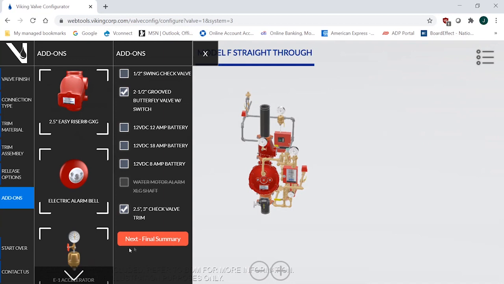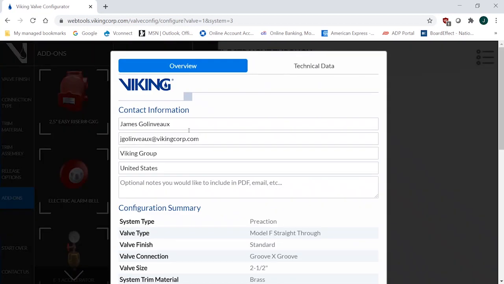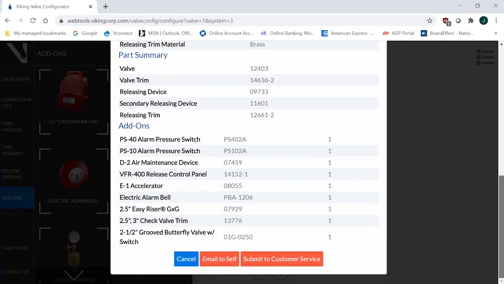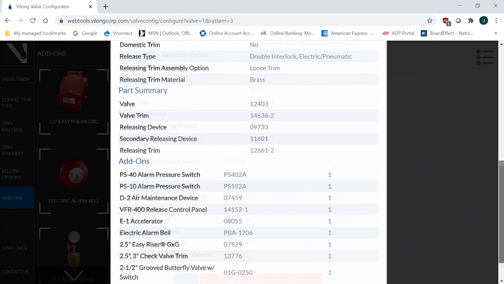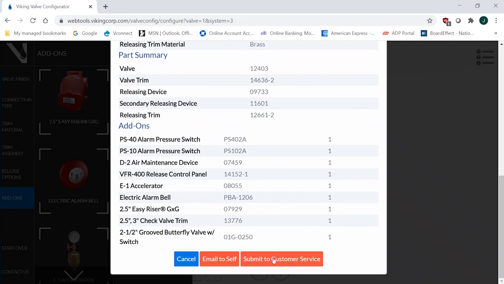Again, I go to the final summary, which defaults to the information that I put in last time. It gives me all the part numbers, all the pieces, the configuration for customer service. I can submit this to customer service as a purchase order. I can email it to myself so that I can put it on my own form if that's what I want to do. But again, the important part is that we're going to get all the correct part numbers in this for customer service, so that you get everything that you intend to for that valve.